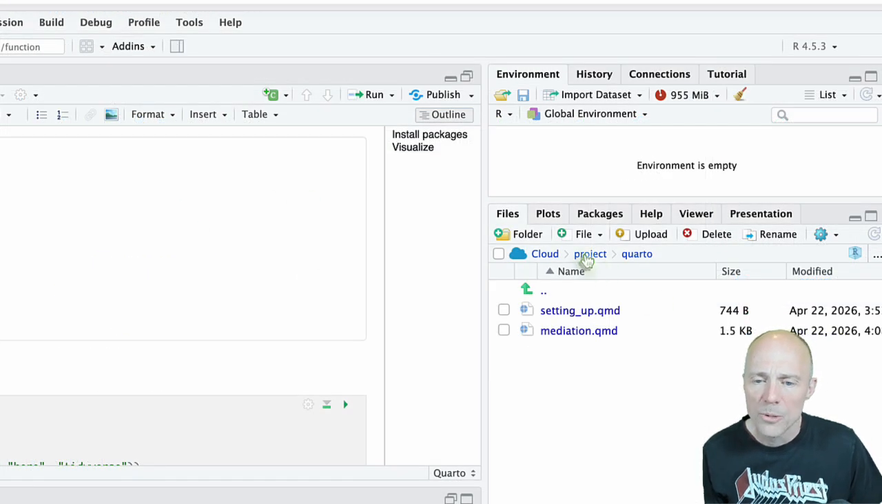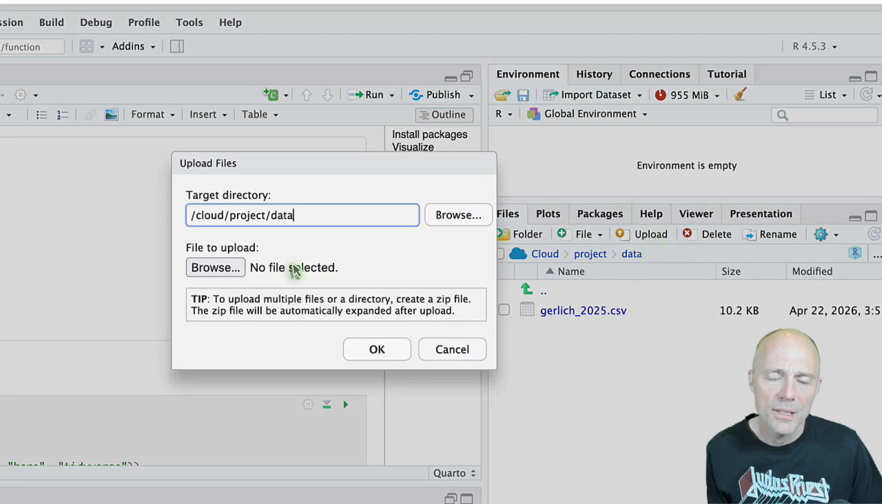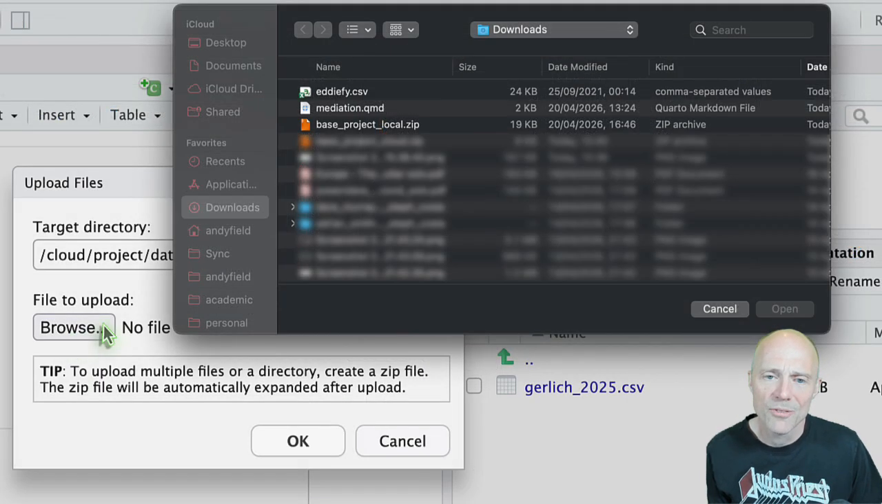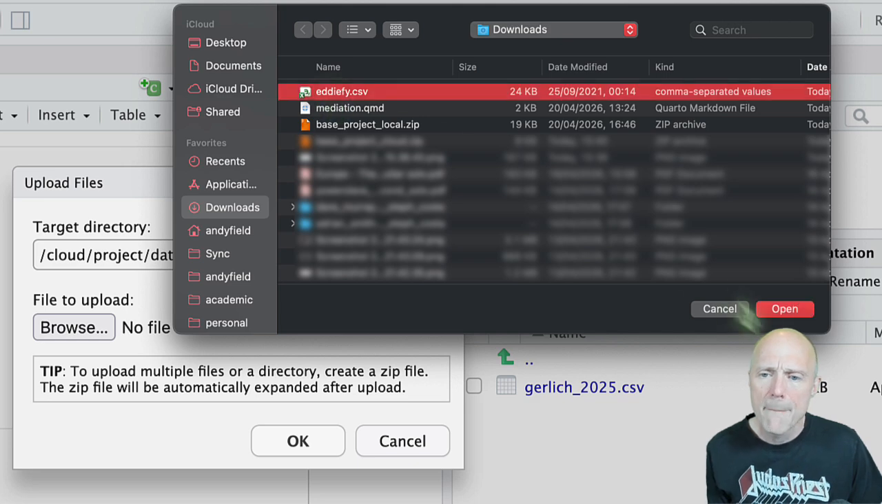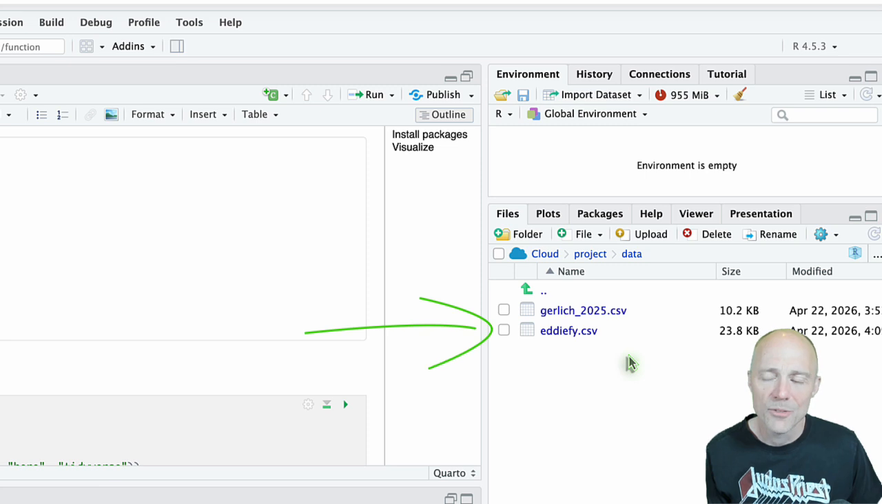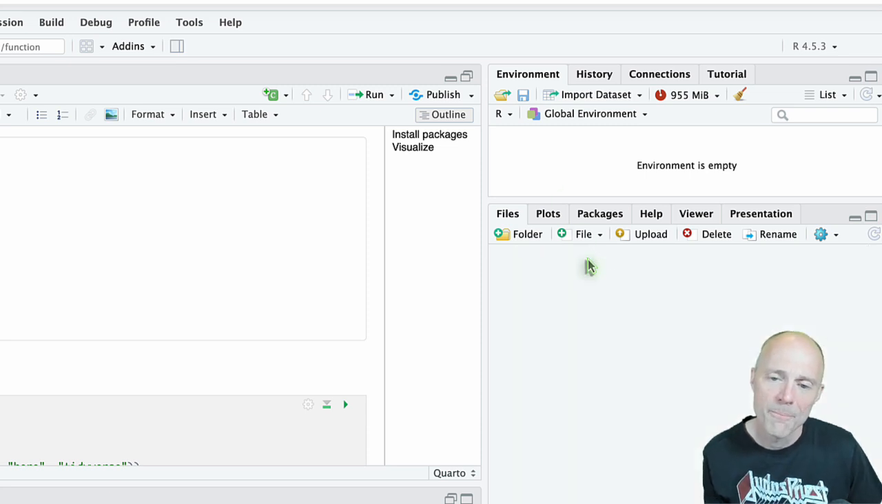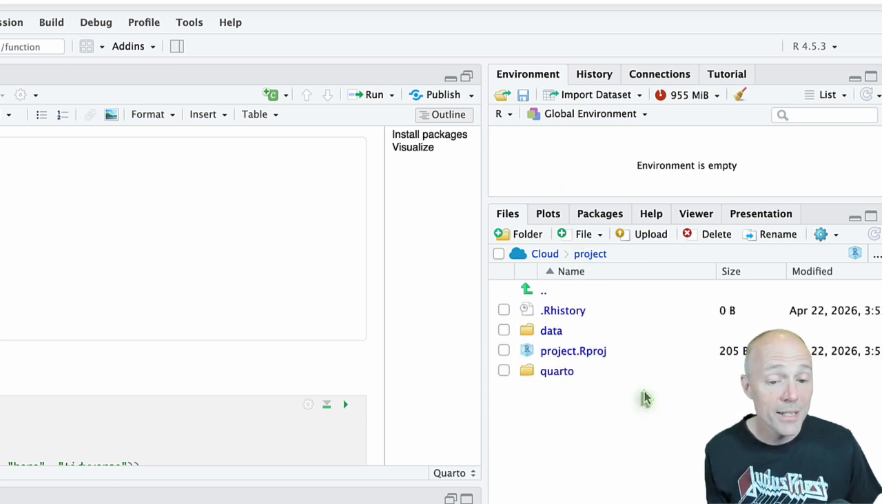There'll also be a data file, typically, so we can upload that here by clicking on data, and then again going to upload, using browse to find the data file that we've downloaded. So here's an example here. Select it, click on OK, and the data file will appear in a data folder. So as you work through tutorials, just always put the data in the data folder, always put the Quarto document in the Quarto folder, and you will be ready to roll.